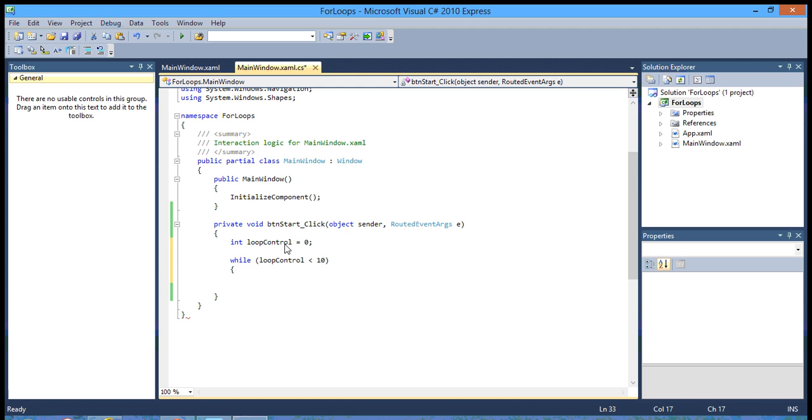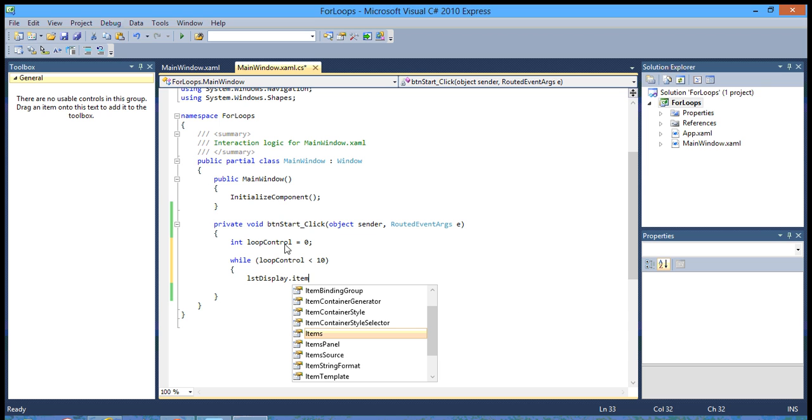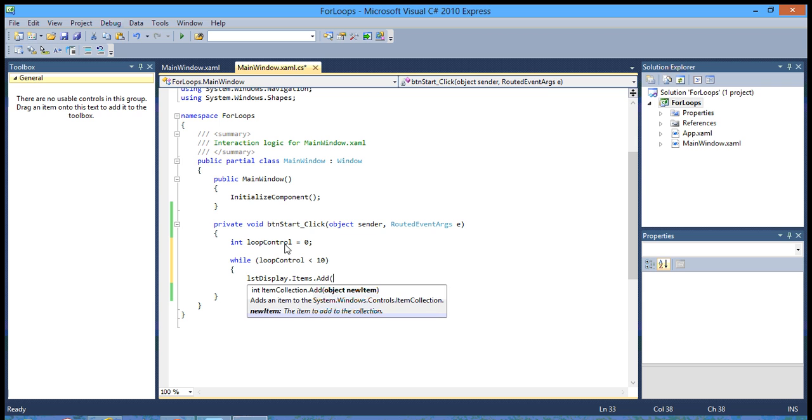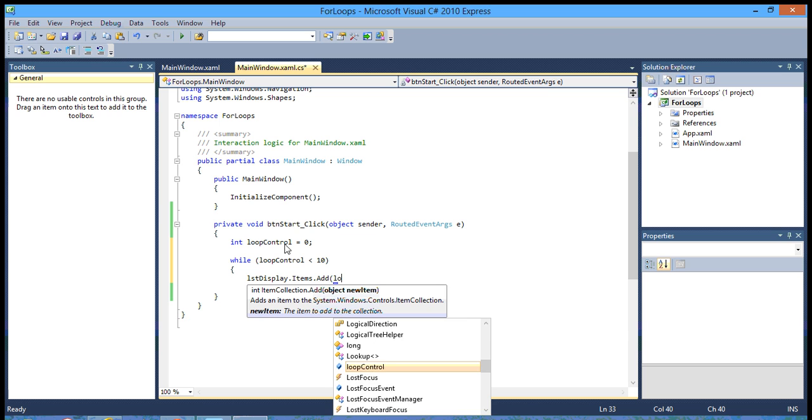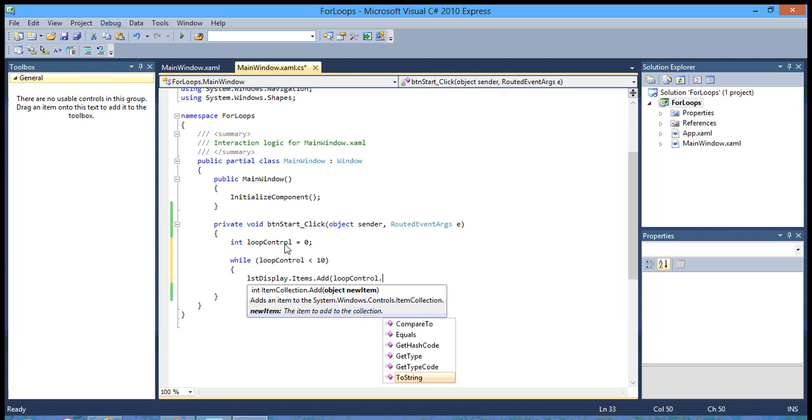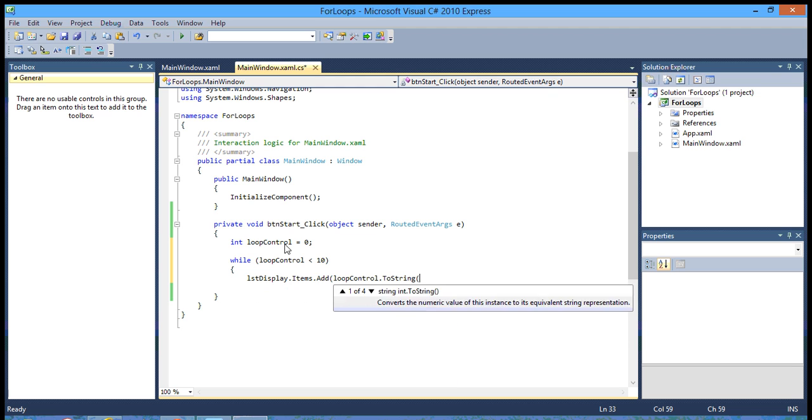We're going to add the value loop control to our list box. List display dot items dot add, and since loop control is an integer, we're going to use toString to convert it to a string before we actually add it to the list box.